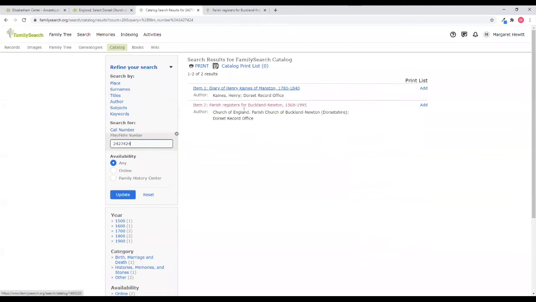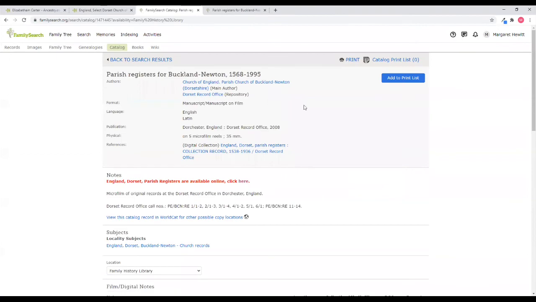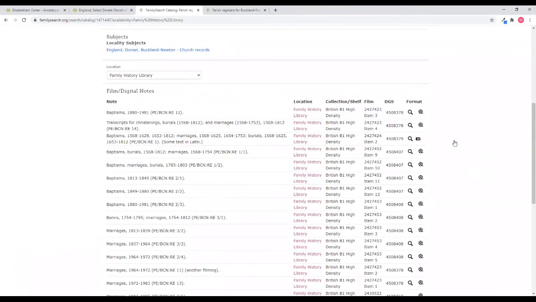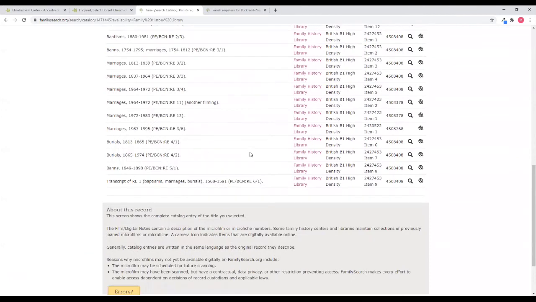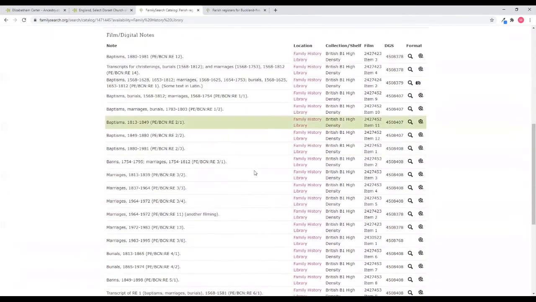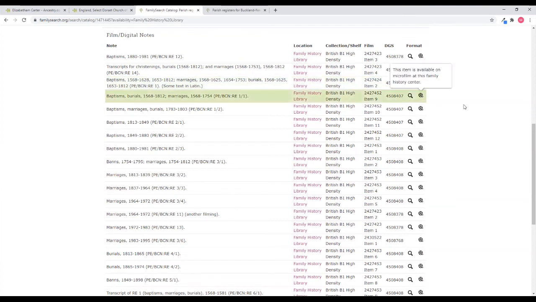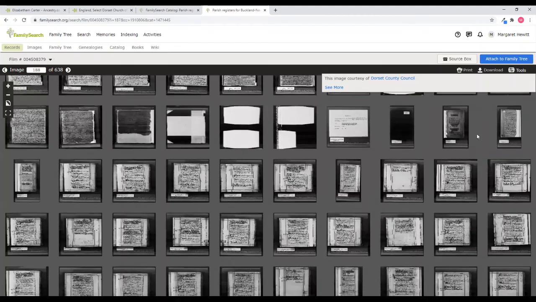And we get 2 items that are in this collection. One is a diary and the other is a parish register. So I'm going to look at the parish register. That seems more accurate to contain marriage information. And sure enough, you can see that we have a number of films here: baptisms, marriages, and burials. But the only one that's been digitized is this 3rd entry right here that contains marriages in the time period that we want. Everything else has that little microfilm image, meaning it's still only available on microfilm. So let's click on there and take a look.